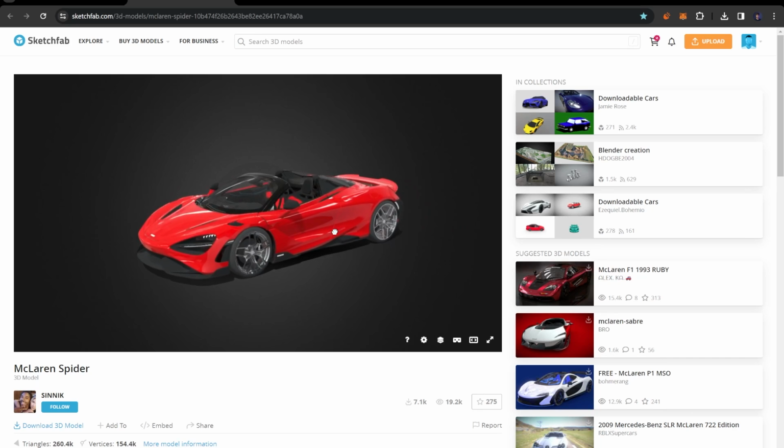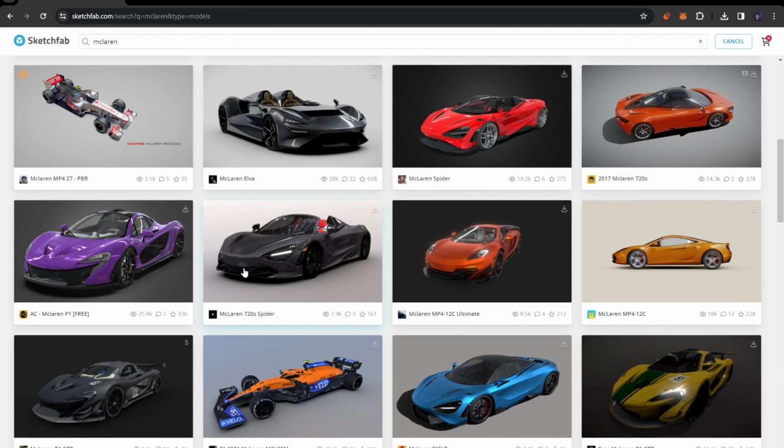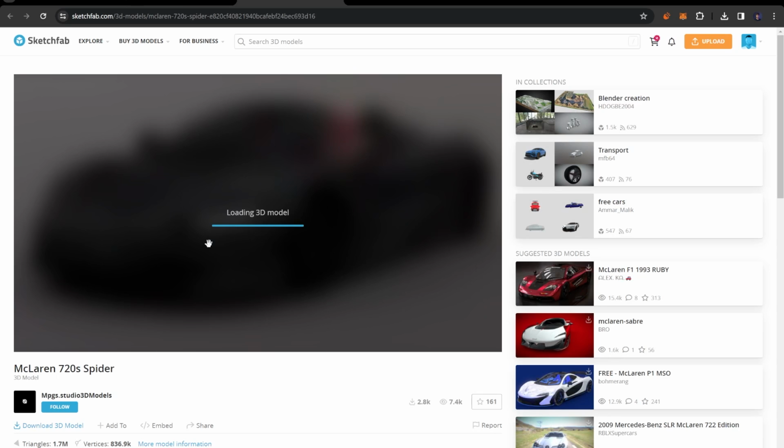Now we can just go ahead and download this real quick. But again, you can also just download any car, and the process is basically going to be the same. We also have this option, McLaren 720S Spider. Let's see which one's better.